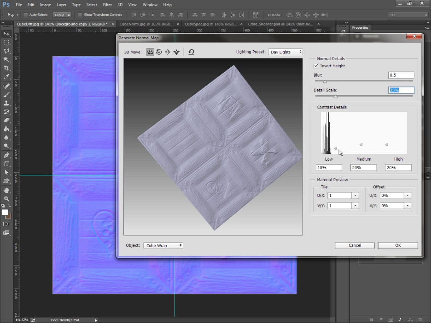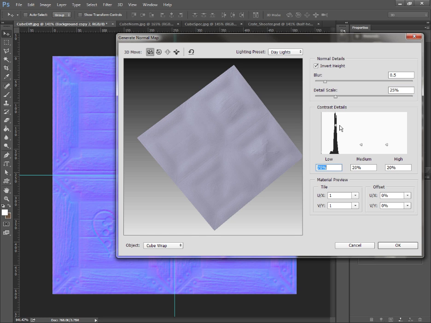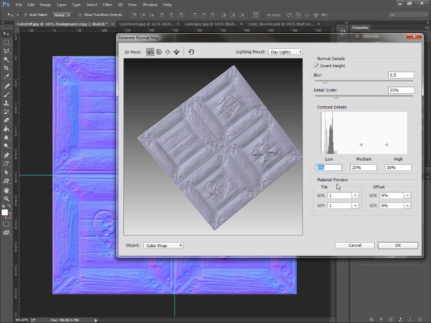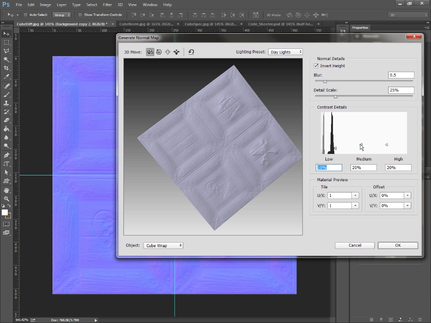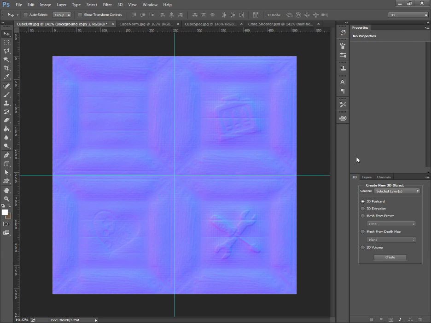So see, these little sliders here have a direct effect. They have a much more controlled effect on our surface, whereas detail scale is basically all of these low, mid, high sliders combined. These low, mid, high basically let you select these specific channels and affect them.